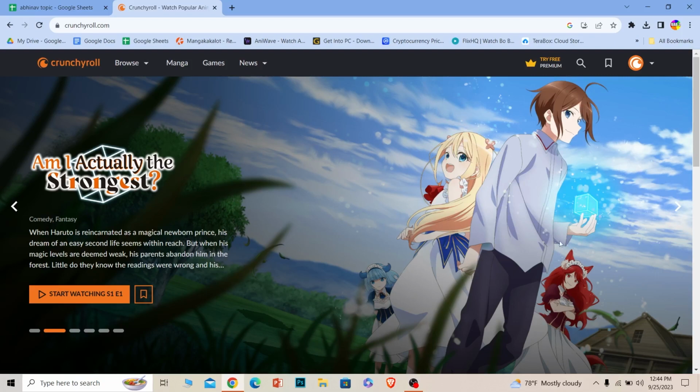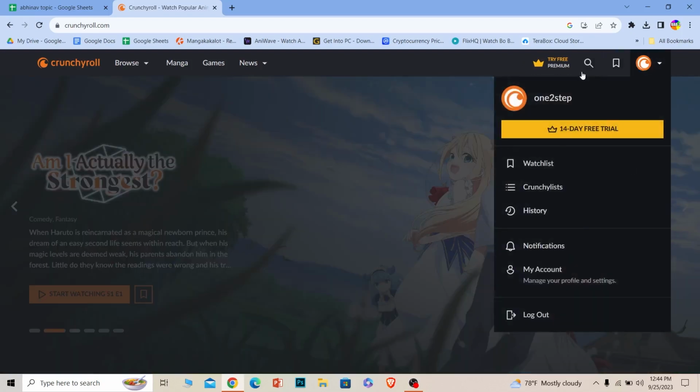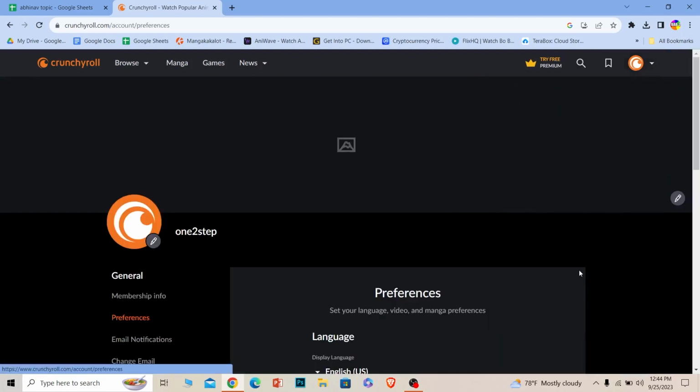And once you're inside your Crunchyroll account, at the top right corner, it's going to show you your Crunchyroll profile picture. I haven't uploaded anything, that's why it's showing me Crunchyroll's logo. So I will click on that, and it's going to show me all these options. From all these options, you want to click on My Account.